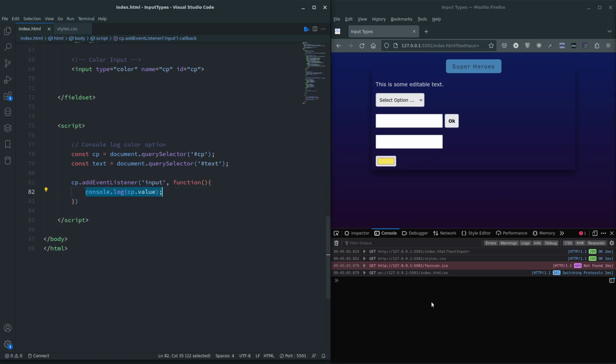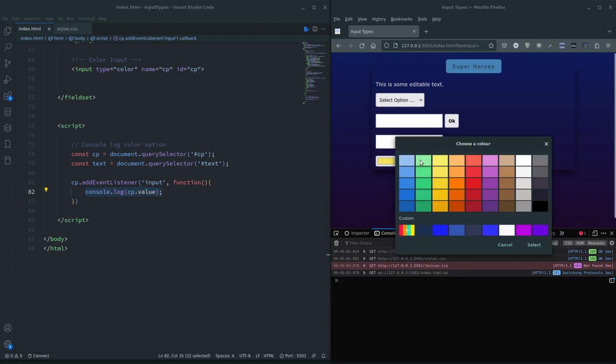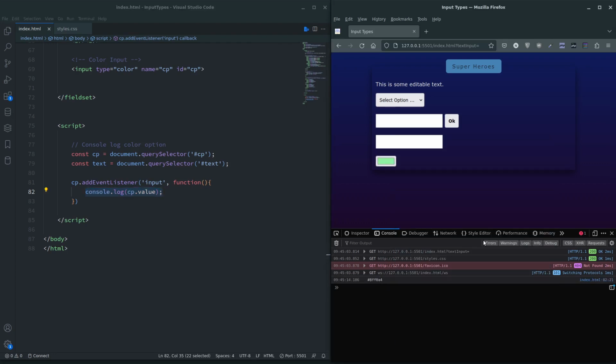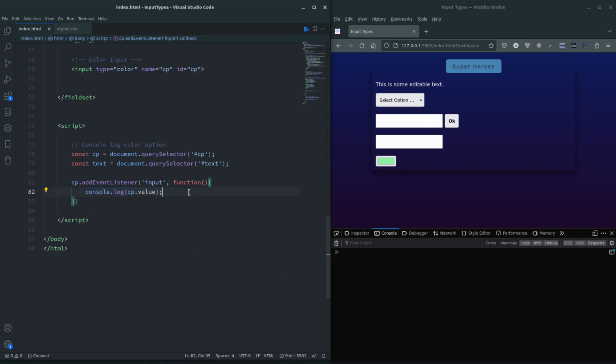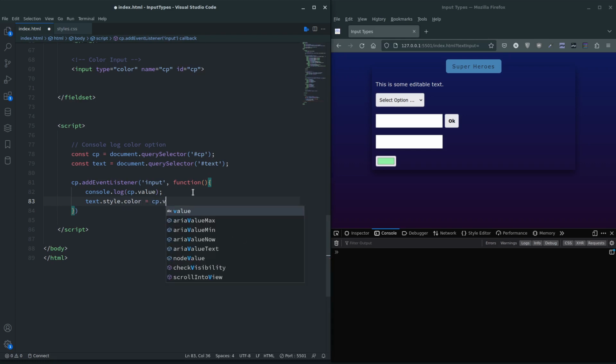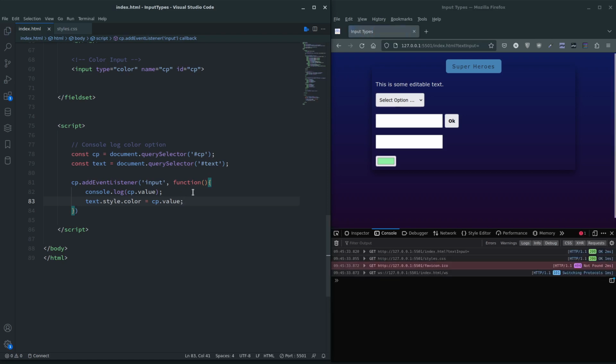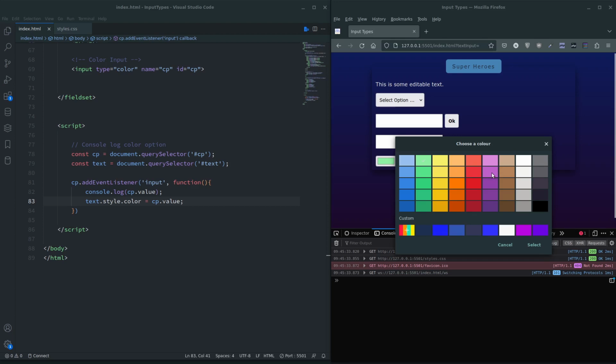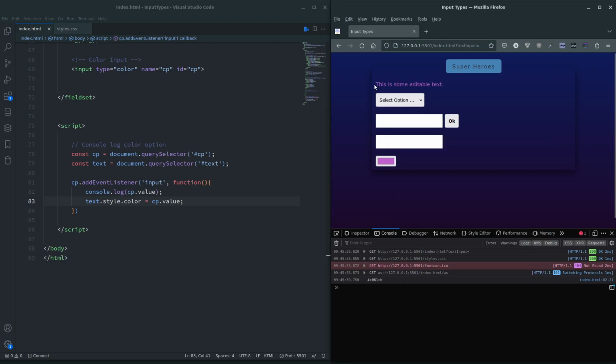At the minute it's console.log, so we can see that if we go to here, select, it puts out the value here. So what we can also do is say text.style.color equals that CP value, and save that. So if we now go over to here, pick a colour like purple, select, and then the text is now purple.